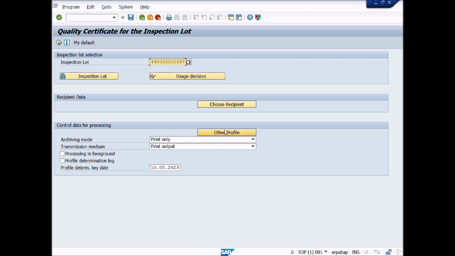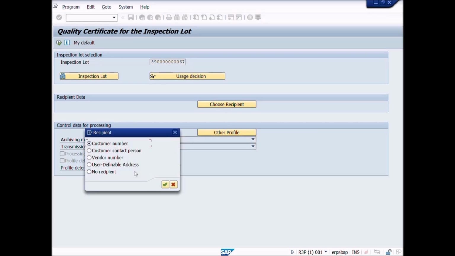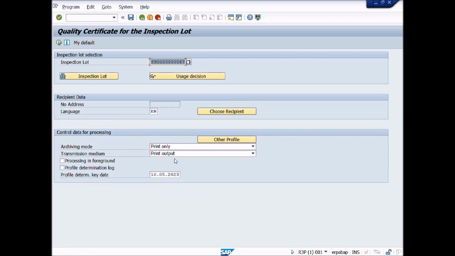A pop-up window appeared, recipient. Here you can choose the options according to your requirement. In this case we will choose no recipient. Then click continue button. Now click on execute button or use shortcut key F8 from keyboard.